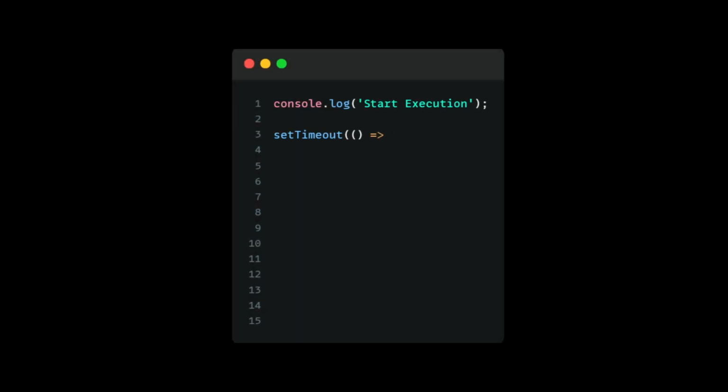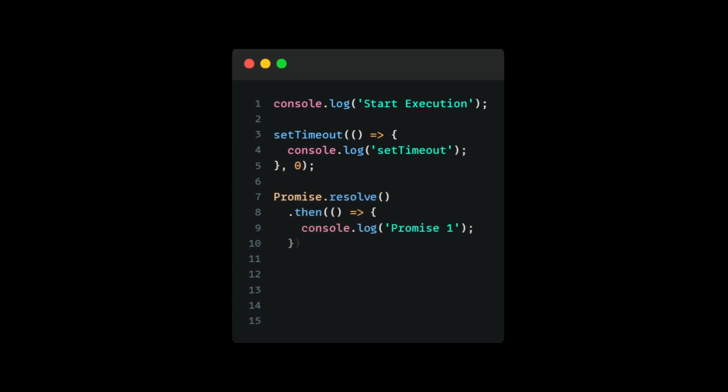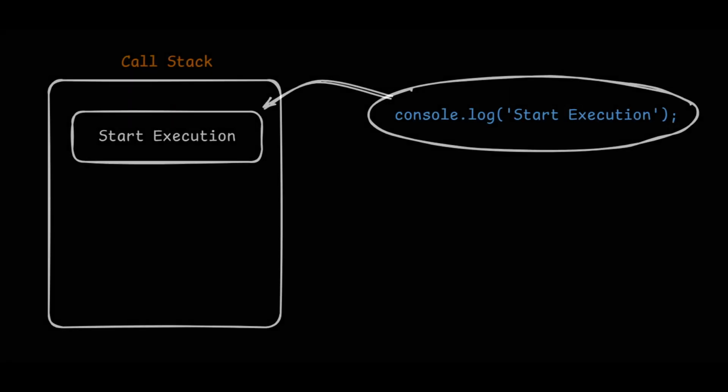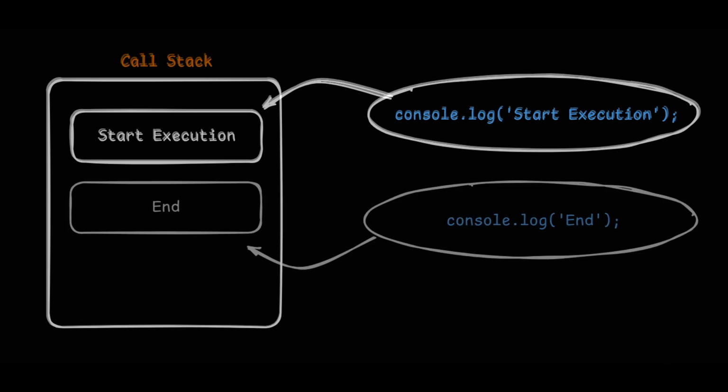Visualizing the code. All synchronous code runs. console.log start execution goes on the stack and logs start execution. Then console.log end does the same.